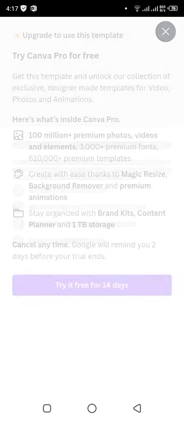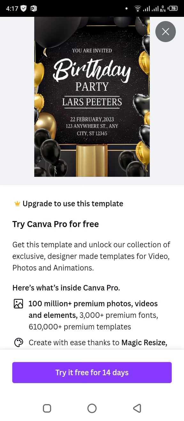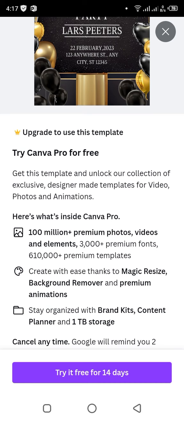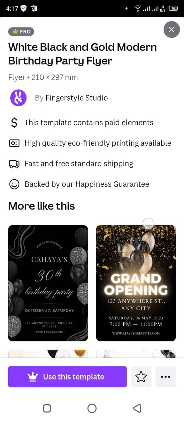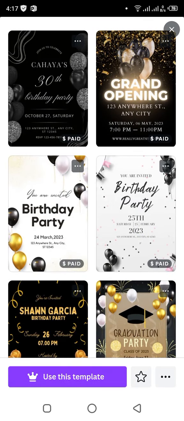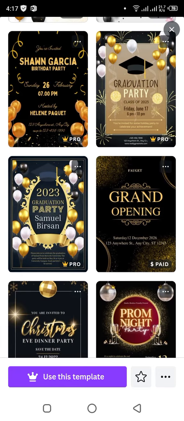Yeah, they said it is a pro version, so before I can use it, they are giving me 14 days for free trial. After that, I have to pay for it. And yeah, one thing you have to notice, anytime you see this crown or the paid, it means those ones are for the pro version. So when you see any crown on any of the flyers, those ones are for the pro version.